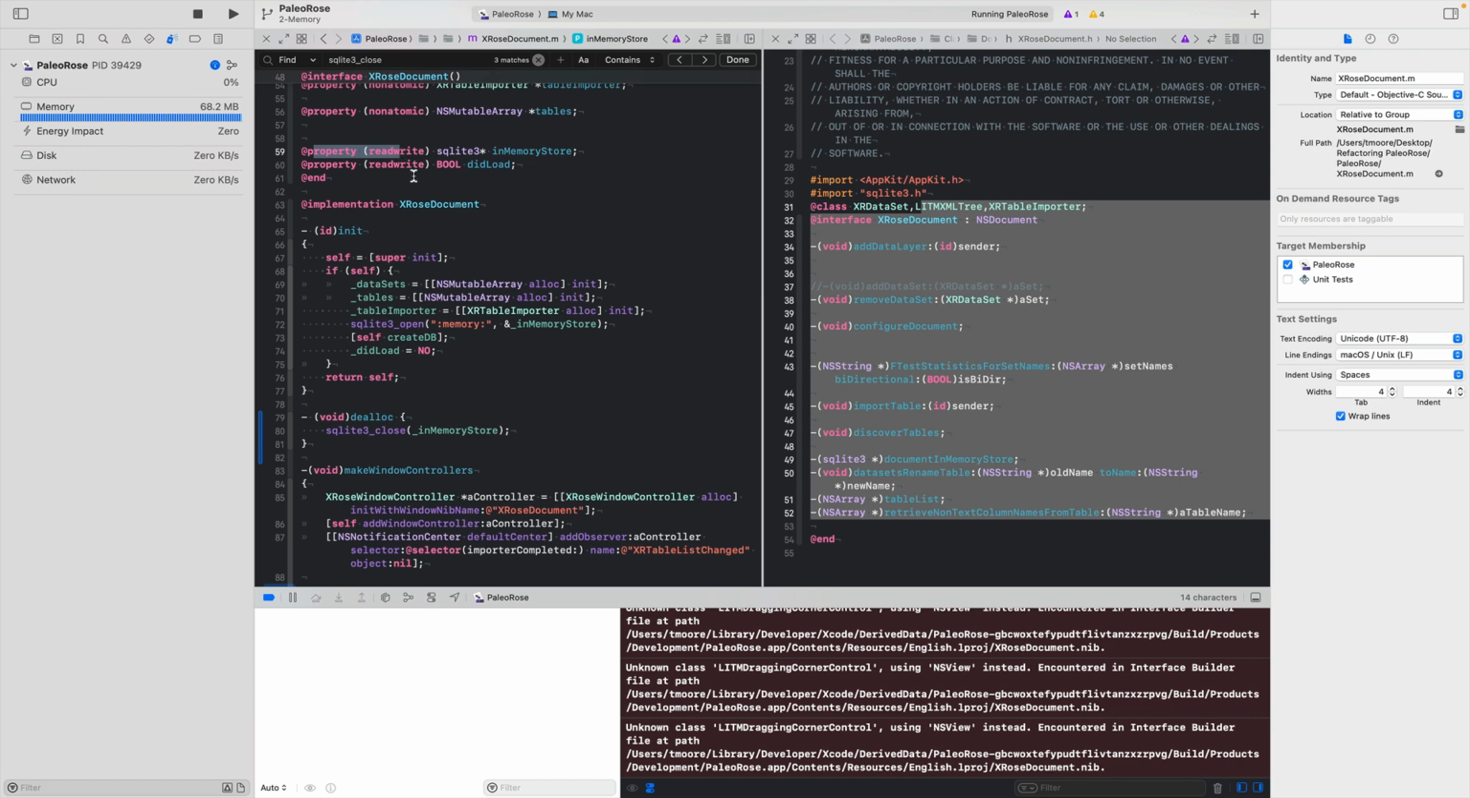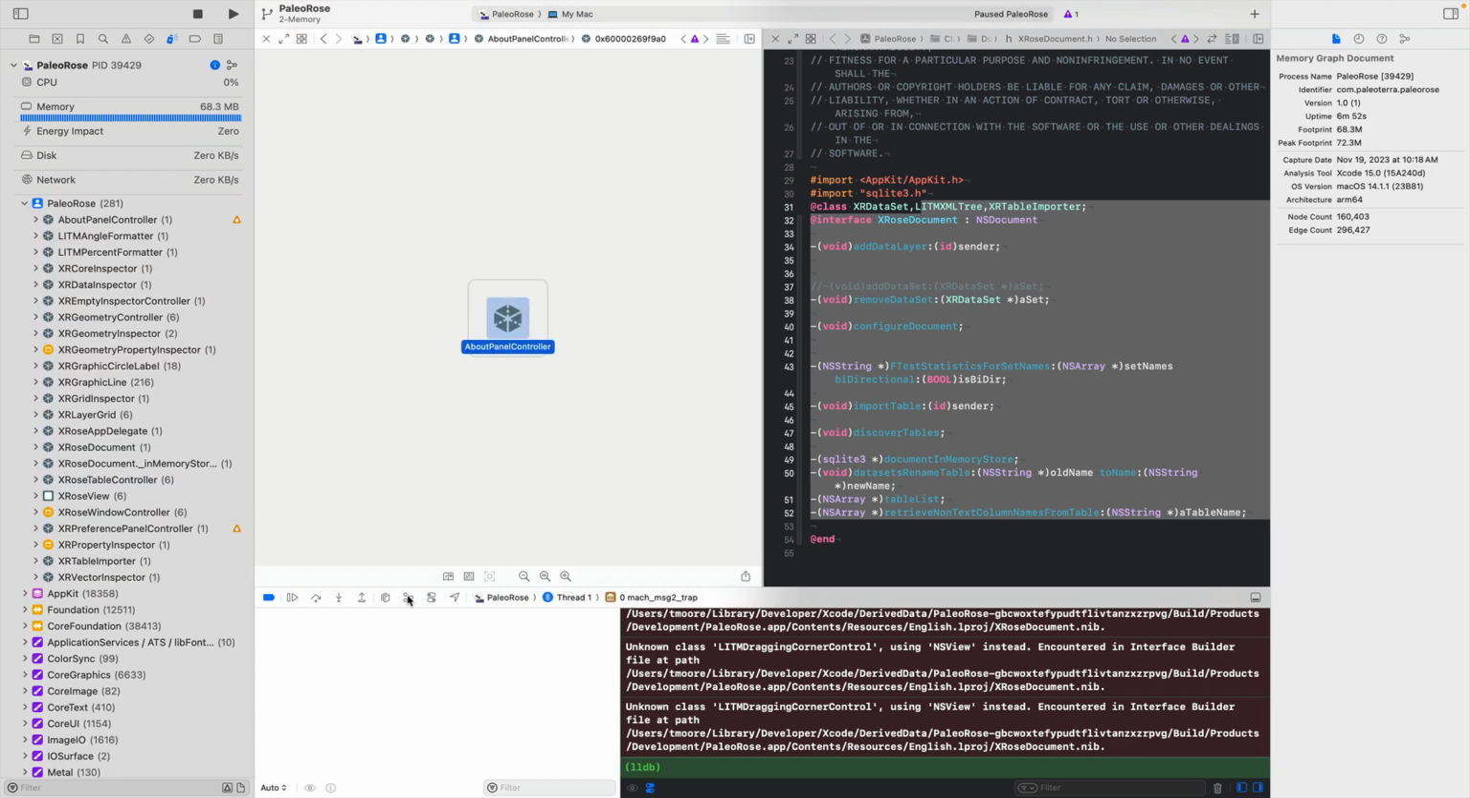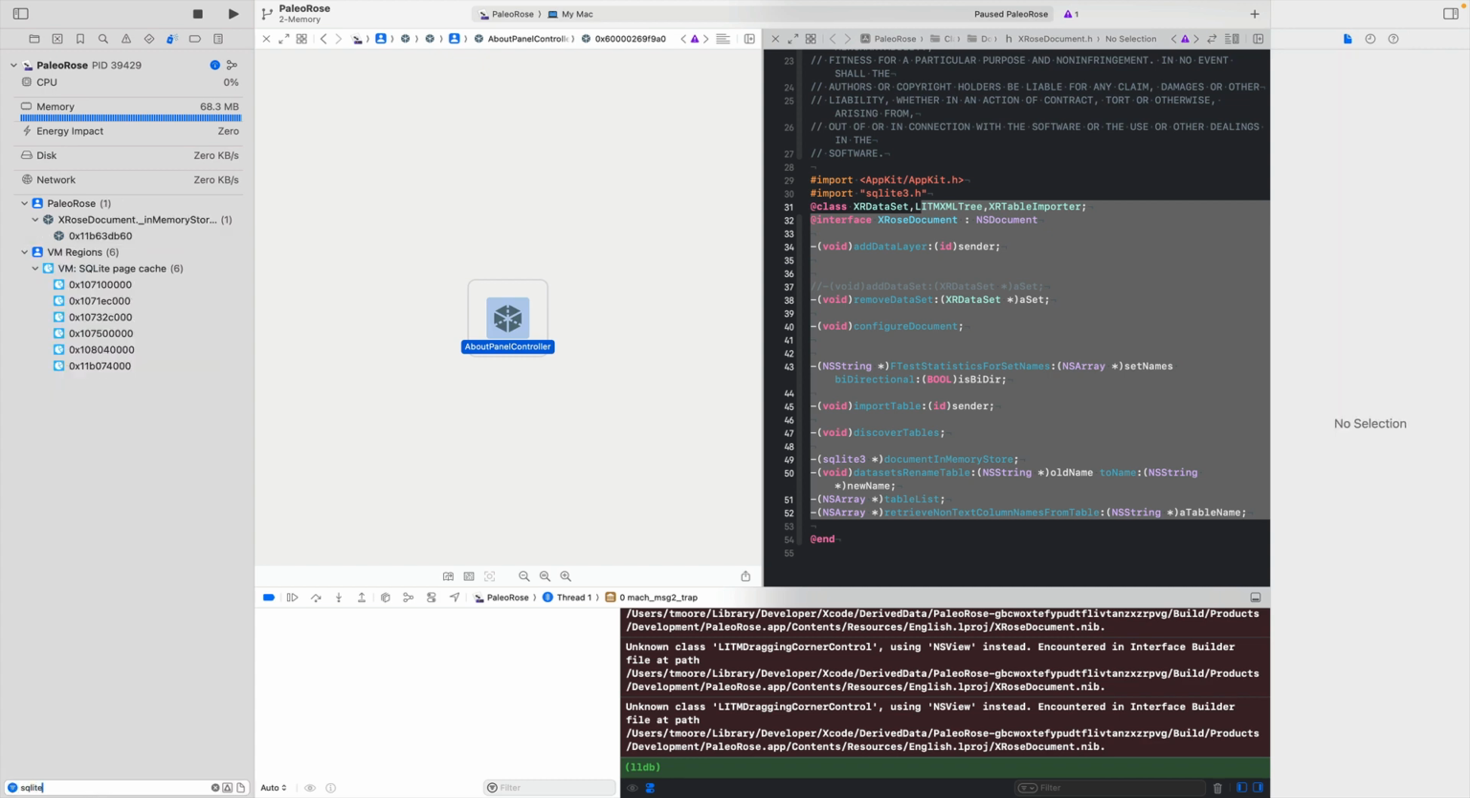Now, before we actually build and run and see if we solve anything, we have to figure out how we can tell. So let's go into the memory debugger and see if we are in fact holding on to these SQLite stores longer than we should. So remember, we opened a total of 6 documents, closed all of them but one. So let's take a look in here and see if we have anything that looks like SQLite.